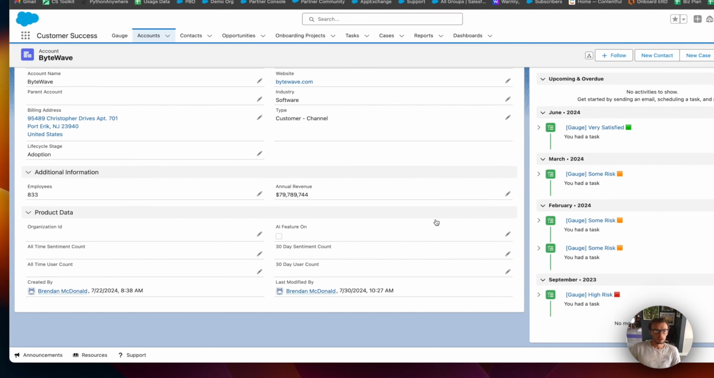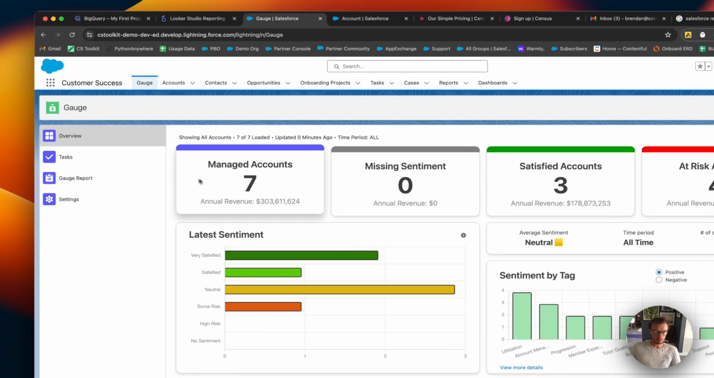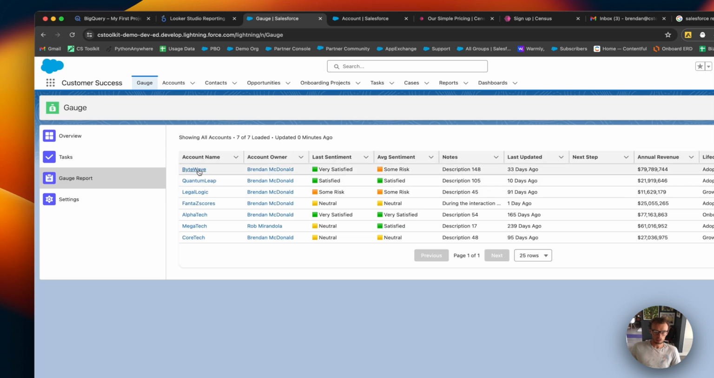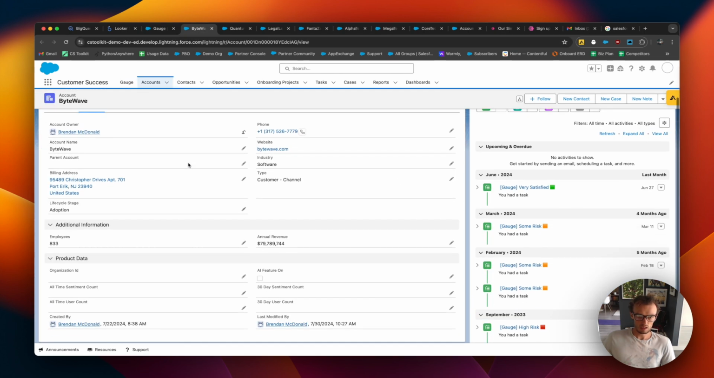Okay. So now that we have all our product data fields in here, I want to show you how to map over organization ID. So as you can see, I have 7 accounts that are being managed in our book of business. So what we should do is actually just go through each of these and manually input the organization ID so that when we set up the integration, we can map it by using this field. Otherwise, it won't know which account to put the product data on.